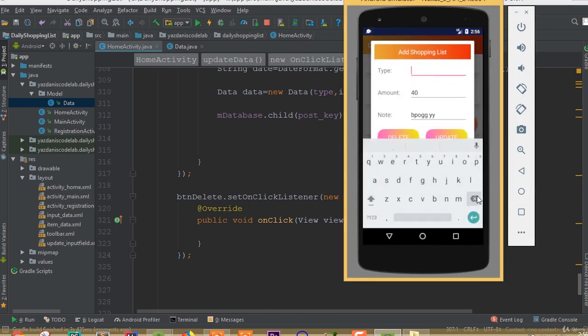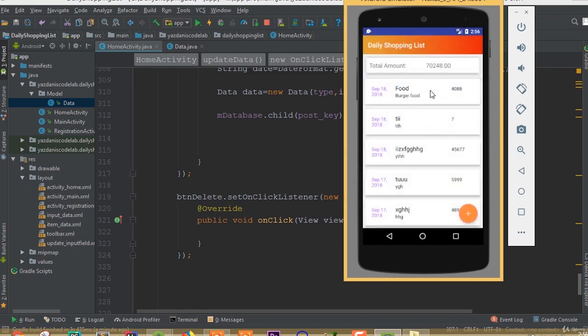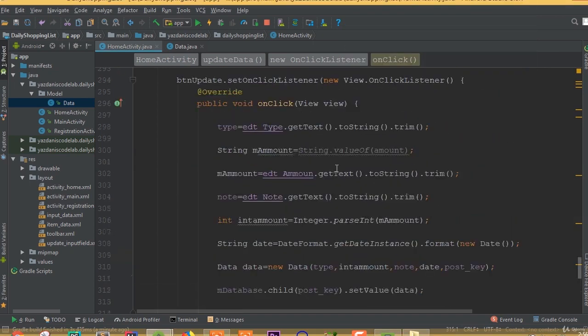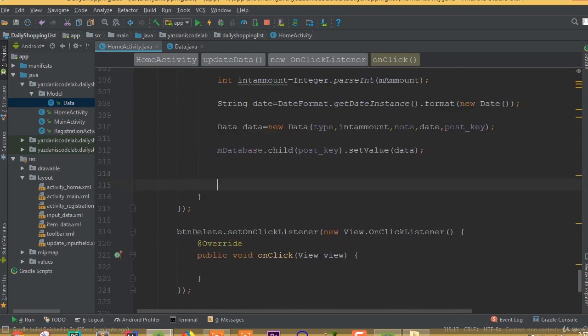So now we can see our data and click and update it. I can call it food and change this amount and change this note. I can call it burger, food, and update. But our dialog is not dismissed, and the reason is that we did not dismiss our dialog box.